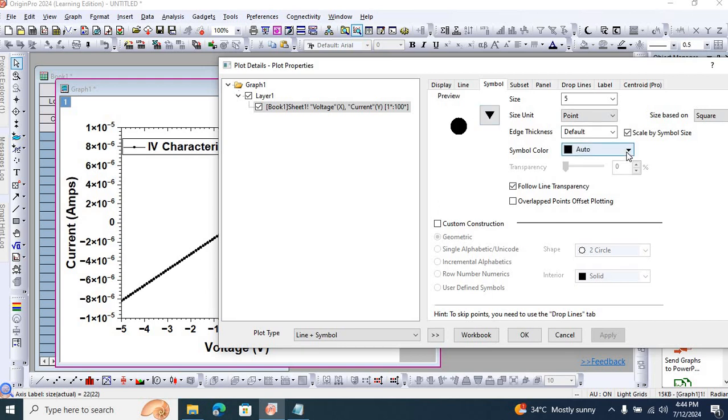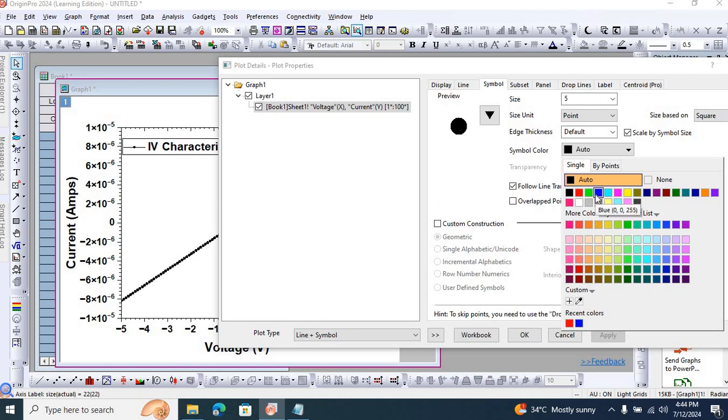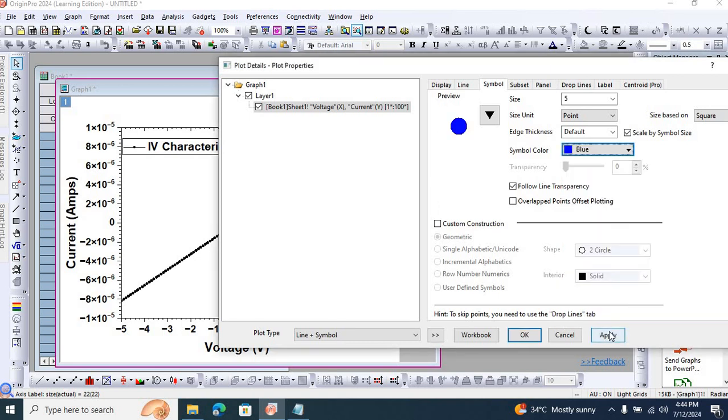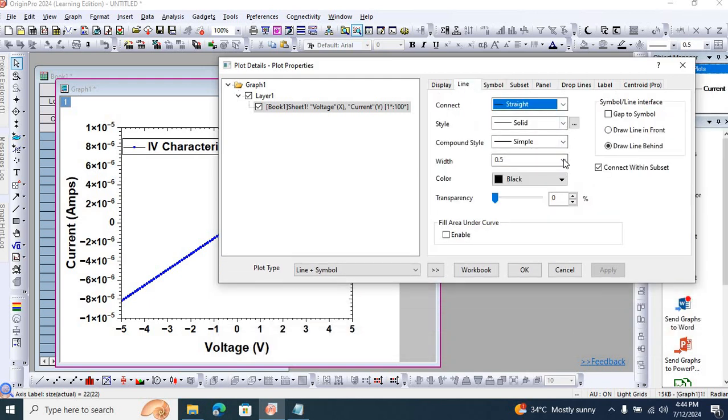Similarly, we have control over the symbol color. I like the blue color more, so I'm going to set it to blue color, and we hit apply. We go to the line tab. Here we can adjust the thickness of the line. For example, I can set it to 2 and then hit apply, or we can set it to 4 and then hit apply.